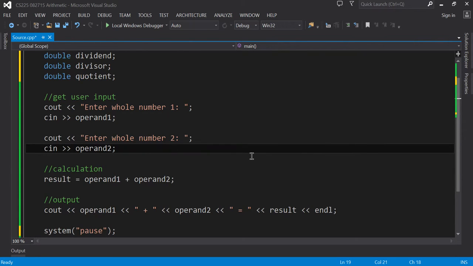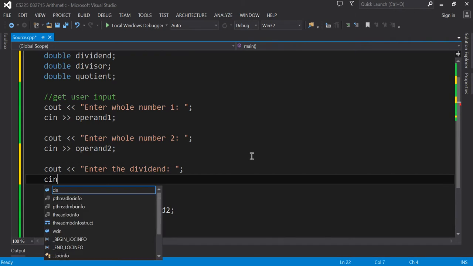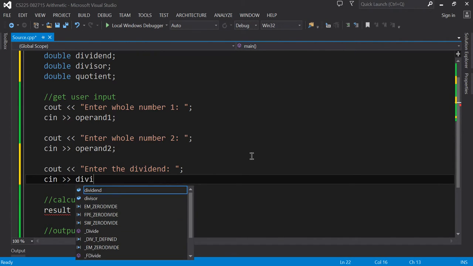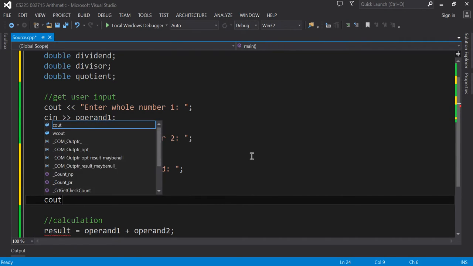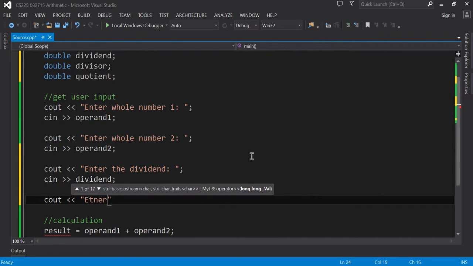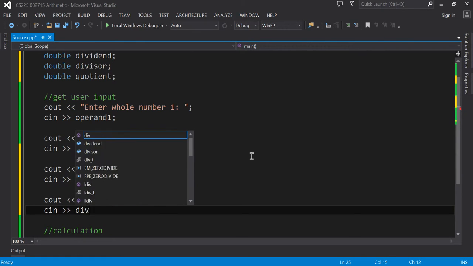Let's have the user, so we'll say cout, enter the dividend. We're going to cin and put that into dividend. Similarly, I'll ask the user to enter the divisor, which is the second number. Put that into divisor.